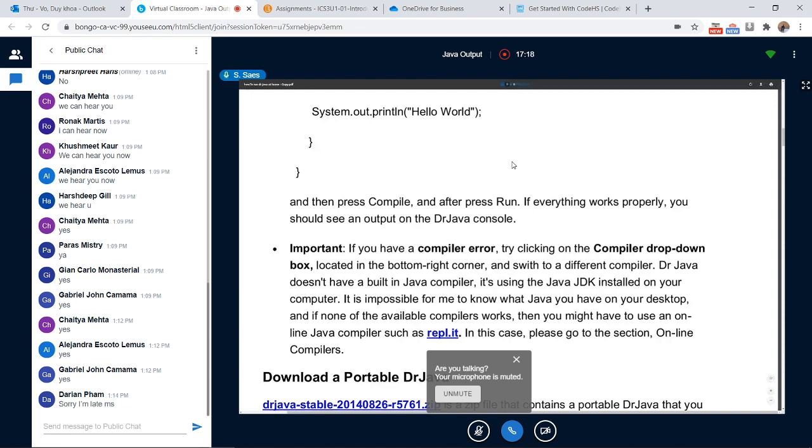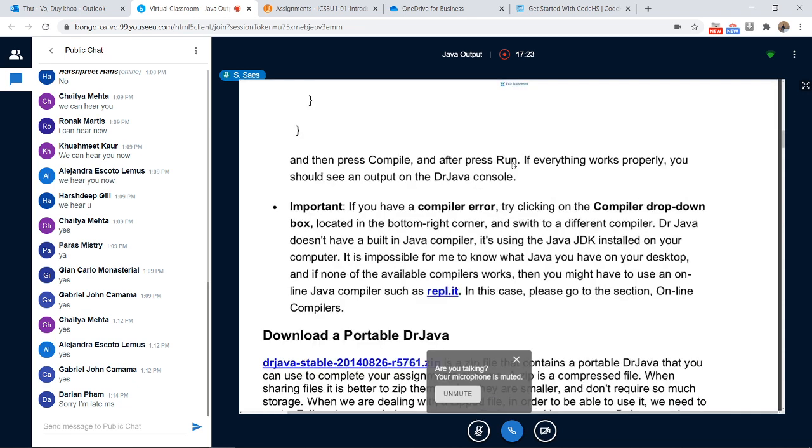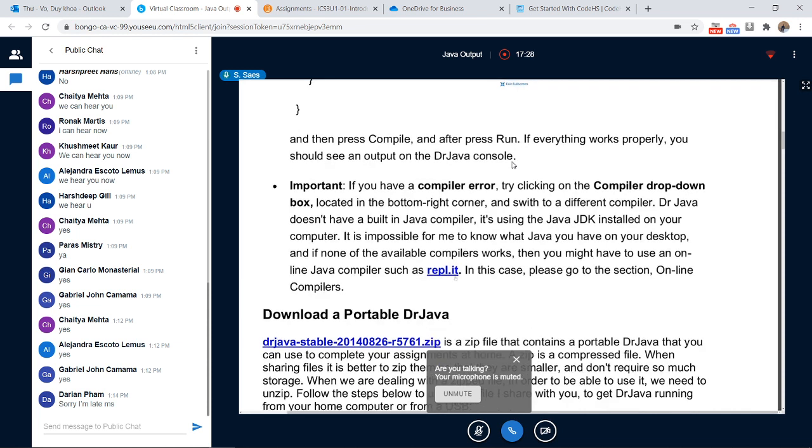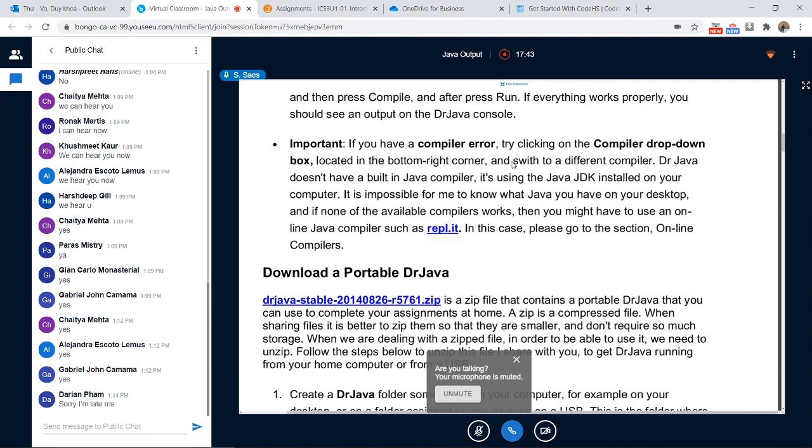There is another thing called Replit, repl.it. There is a link here. So when you click on this link, you go to a different website, and in here you can create an account for yourself, and you can write programs right on the internet. You don't need to download Java. If you like, you can use this one too, and then copy and paste the programs and somehow hand them to me. So this is an online compiler, Replit.